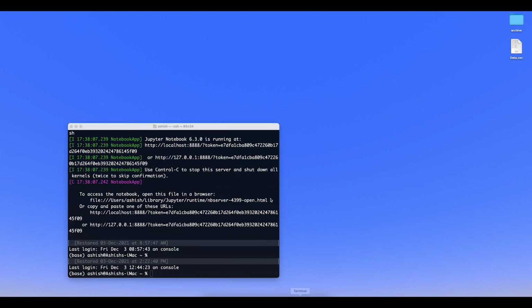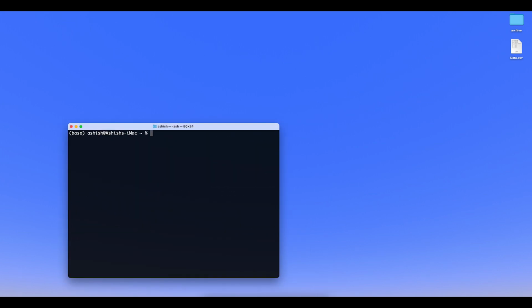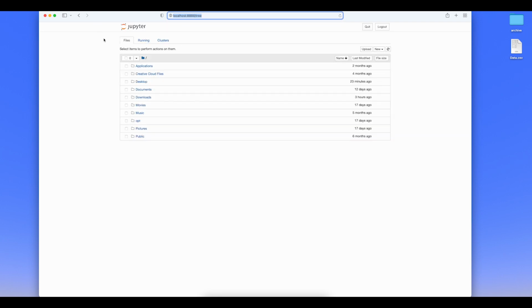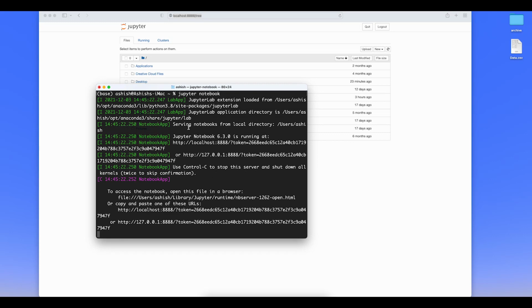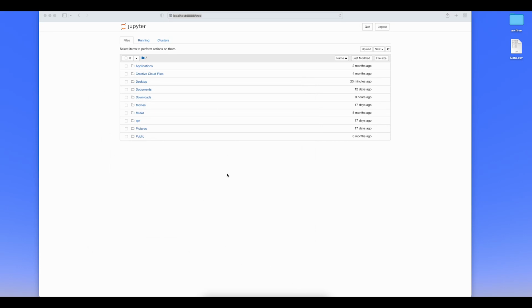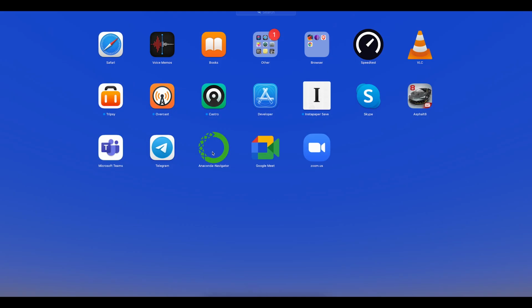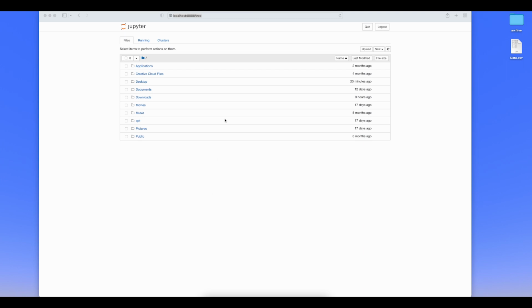For that purpose, I'm clearing the screen and opening the Jupyter notebook. So this is how you can open it: just write jupyter notebook on your terminal, or you can also go to Launchpad and open Anaconda Navigator from there. That also works. That's totally up to you how you want to open it.